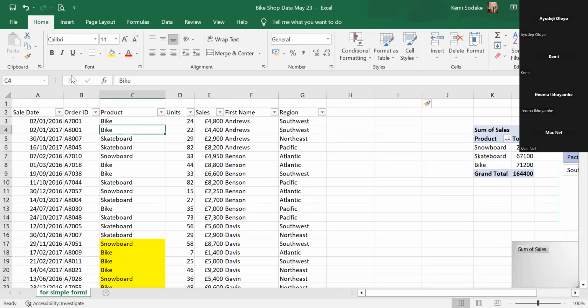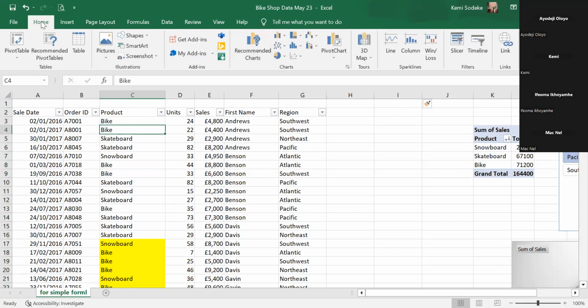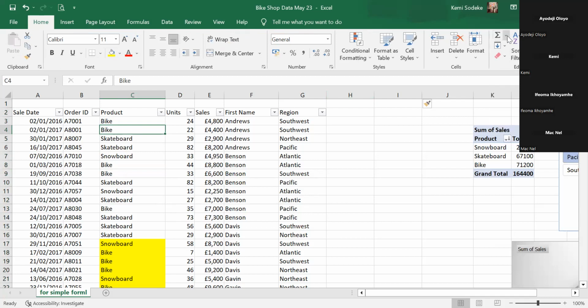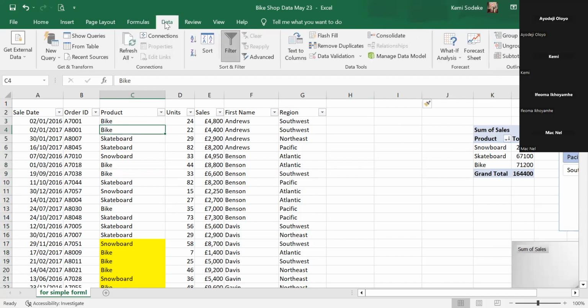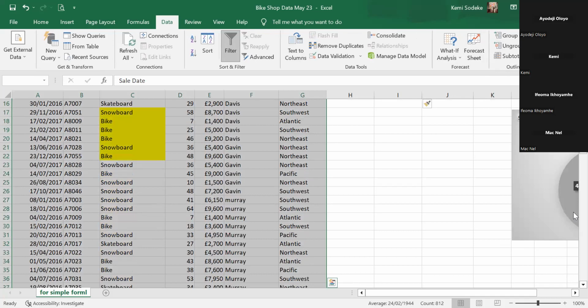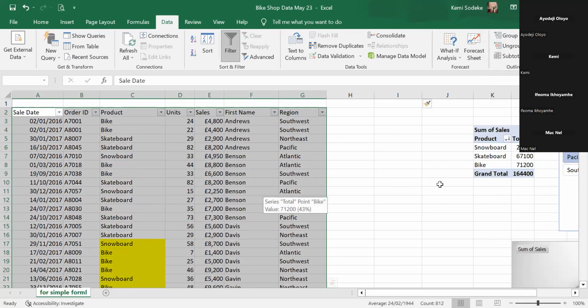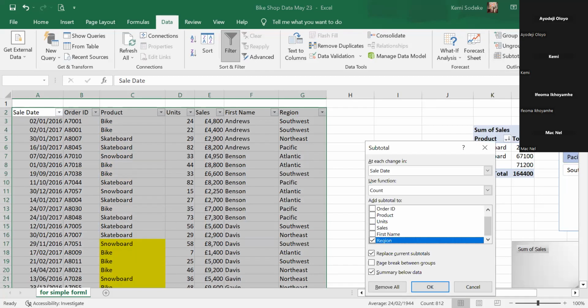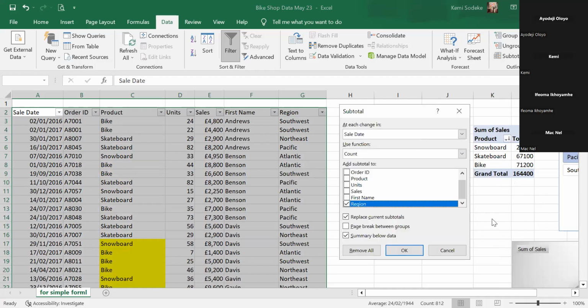So our table here, where's our subtotal? Data, yeah, subtotal. So I want to apply subtotal to this data. I would select the data. So I have all the data selected. And if you click on subtotal, the subtotal comes up with a dialog box.